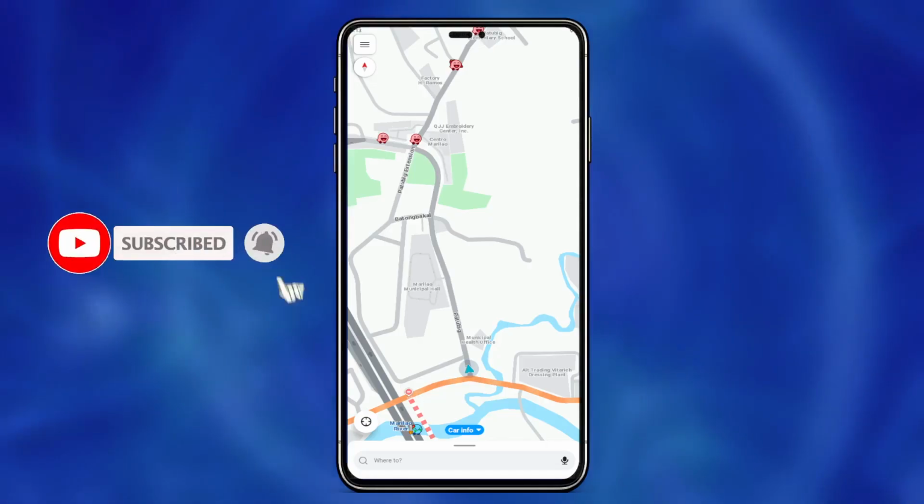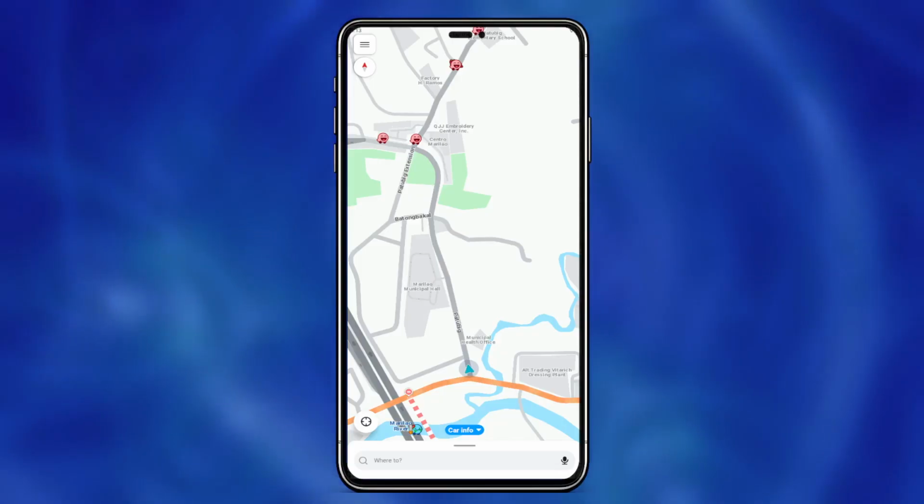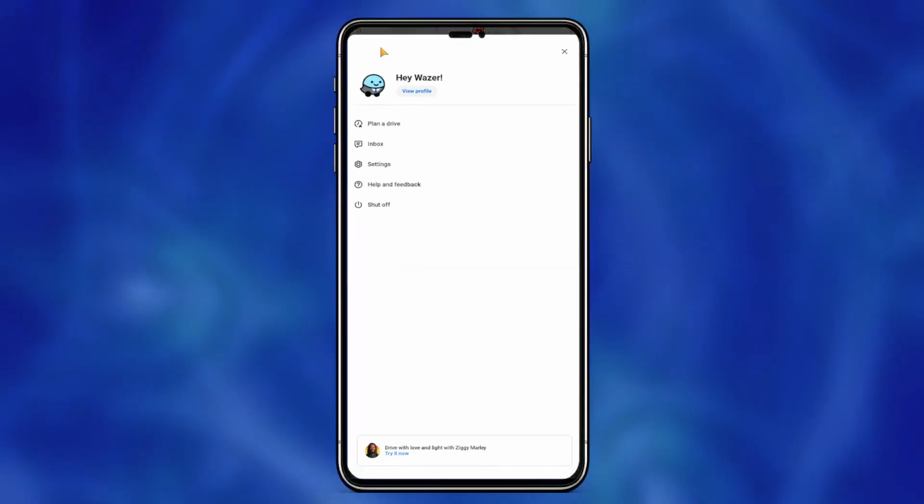First, open your Waze app on your mobile device. Once you're in, direct your attention to the upper left corner of the screen where you'll see three horizontal lines. This is your menu icon. Go ahead and tap on it to open the main navigation menu. This menu gives you access to all the important settings and features within Waze.